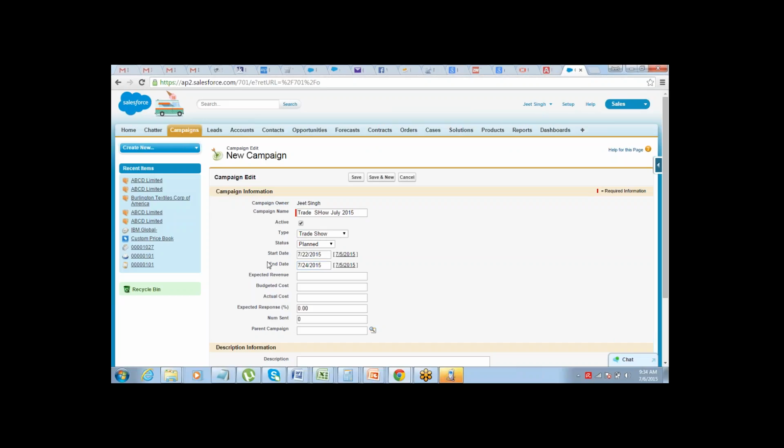Type of the campaign is trade show. The status is planned. I'm actually going there on 22nd of July till 24th July. So that is the start date for that campaign.